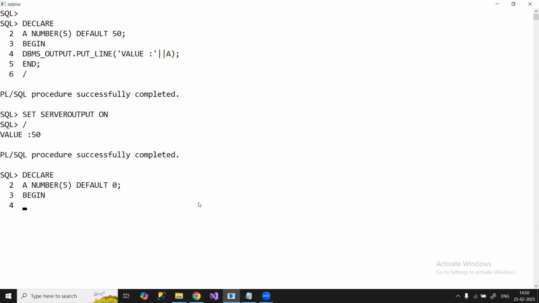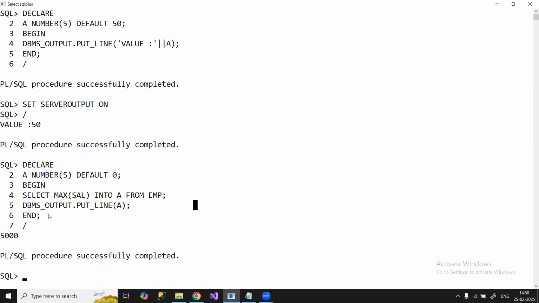Then after this BEGIN, then I'll say SELECT MAX(SAL) INTO A, from EMP. In the EMP table, max salary is 5,000, so we are sending 5,000 to variable A. After this, DBMS_OUTPUT.PUT_LINE of A is given. Then semicolon, END semicolon, forward slash. So it is giving 5,000.